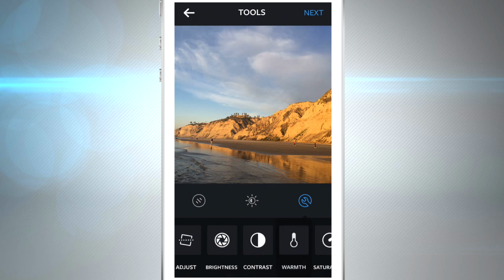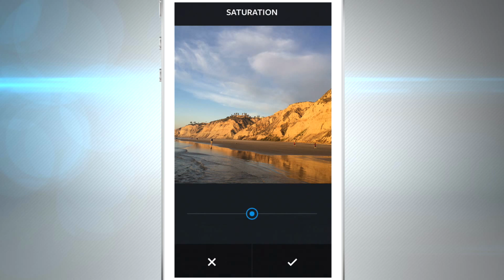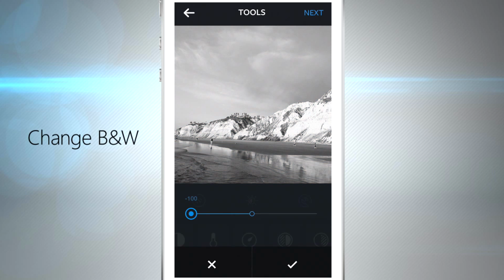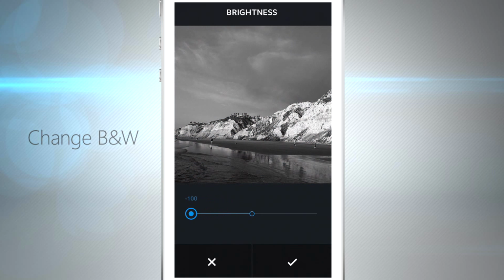Now this picture here, if you turn the saturation all the way down, it looks like a basic black and white image. But if you adjust the brightness and contrast, you could really change this black and white image and make it pop and look way different than it originally was.